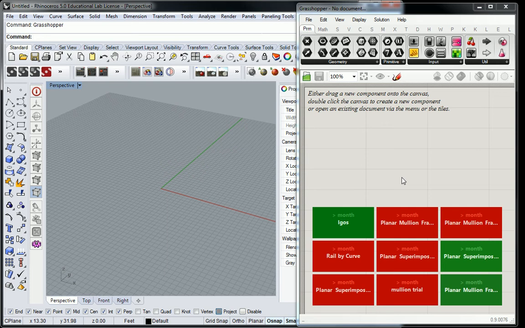Yes? Is it cool if we turn this off? The lights? Yeah. Yes, of course. Yeah, hang on one moment.